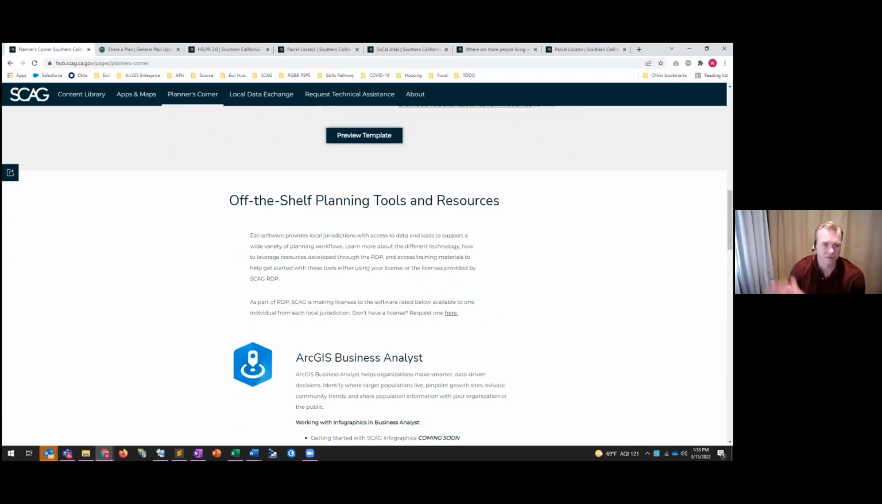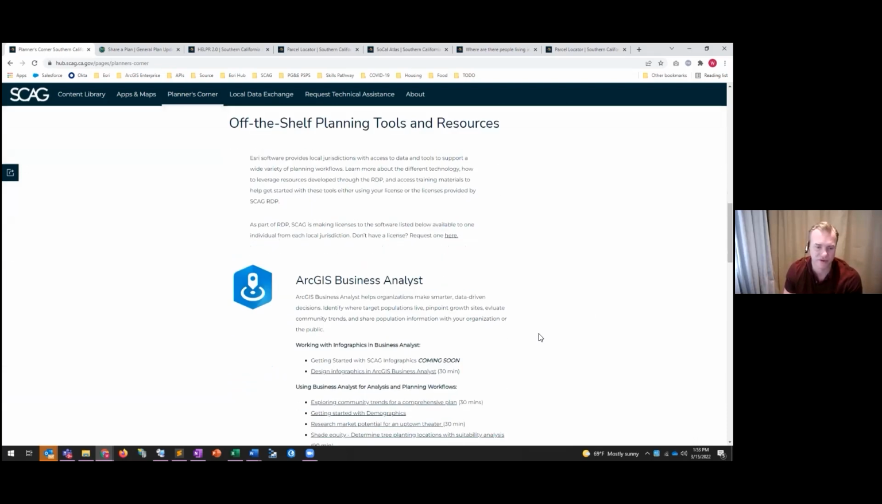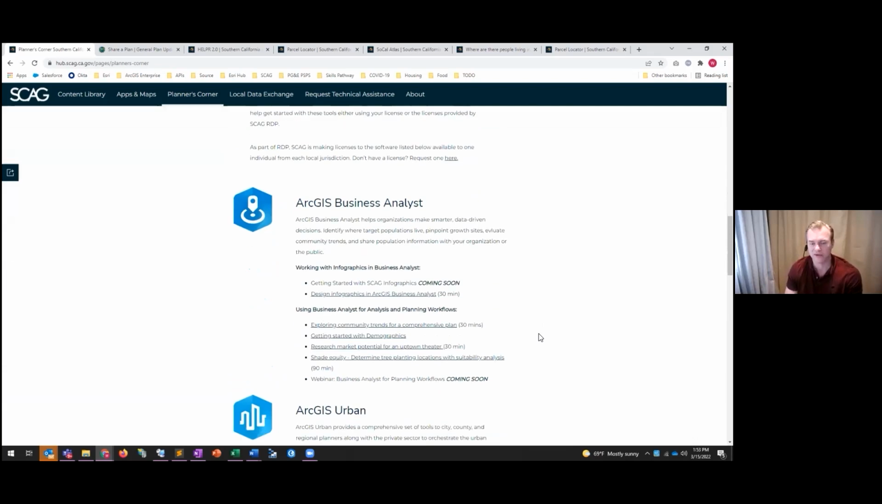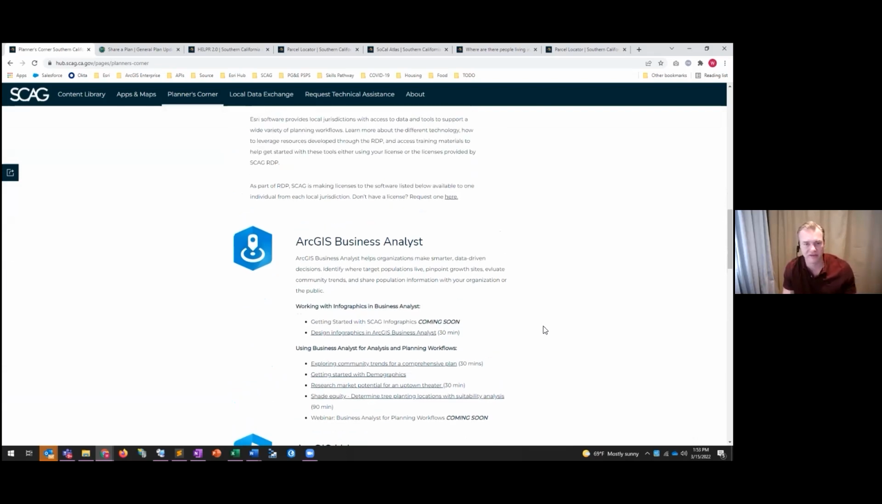In addition to the general plan update site, as Tom noted, there is a collection of off-the-shelf tools and resources for planners. There are licenses that have been made available. In fact, a majority of local jurisdictions have already received and gotten started with these licenses. But if you don't believe your jurisdiction has received one, there's a link here to the survey to request a license for your jurisdiction.